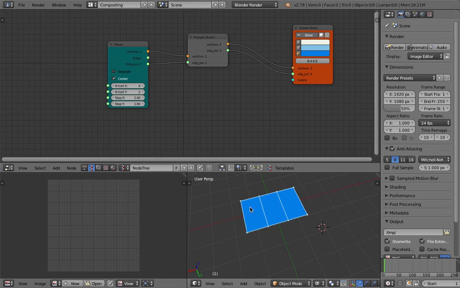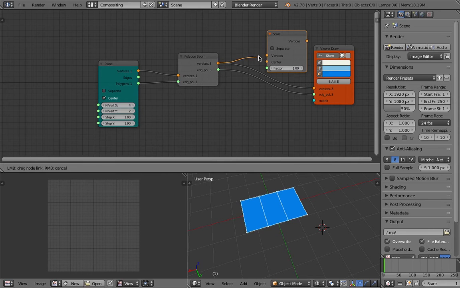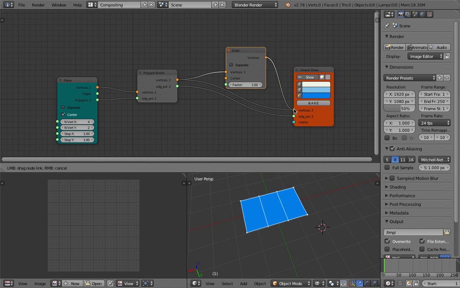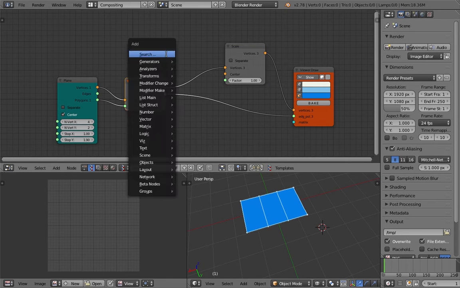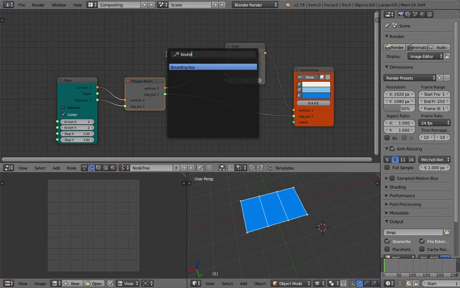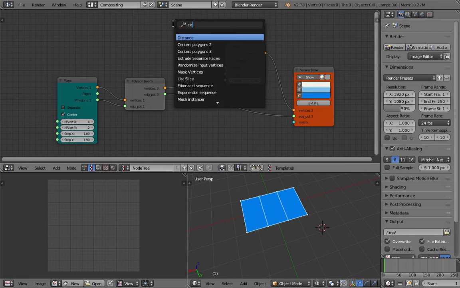If you want to scale it on its center, I think you can use scale. Sometimes this is just a little bit tricky. Do we need to separate it? I don't know. Factor center. For the center we need to use maybe the bounding box or face center.